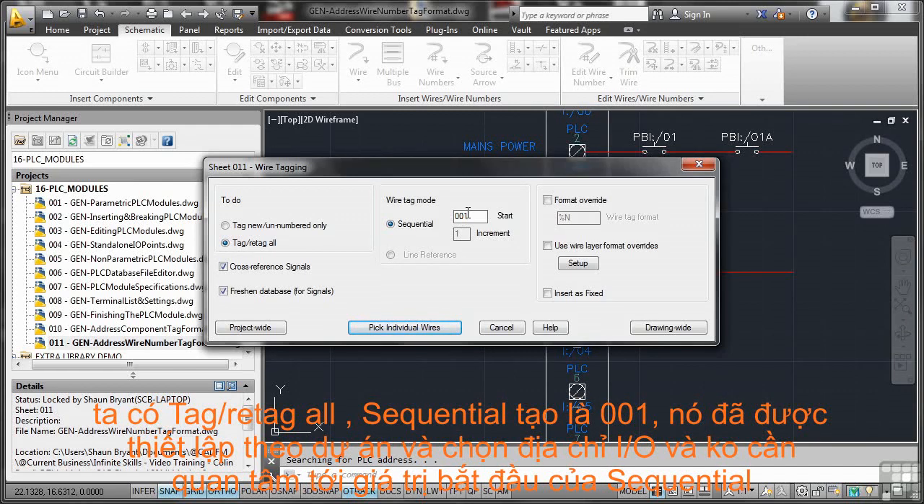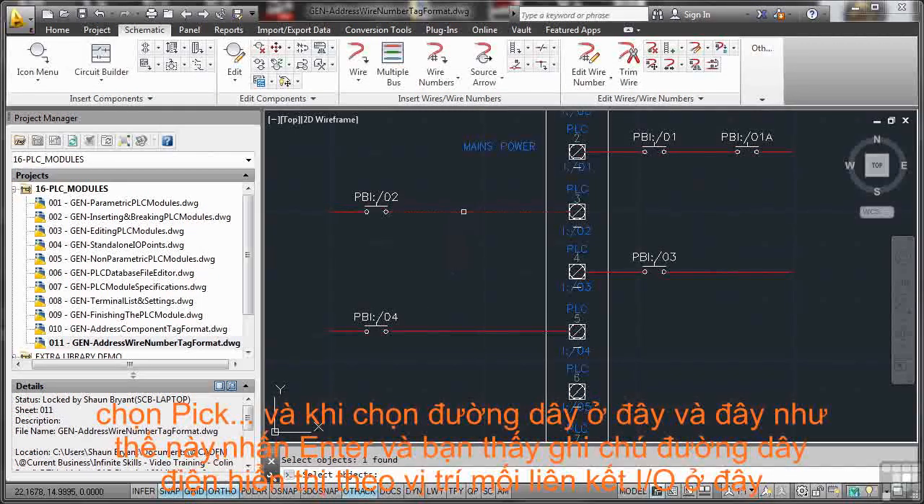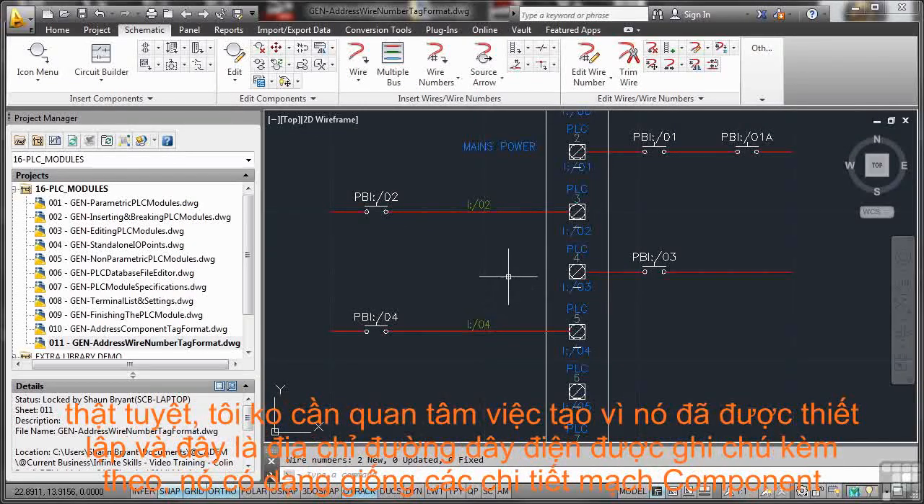There's the sequential start. I'm going to pick individual wires. If I pick that wire there, like that, and that wire there, like that, and press enter, look at that. It numbers the wires as per the input-output. How cool is that? I don't have to think about it. It does it all for me.